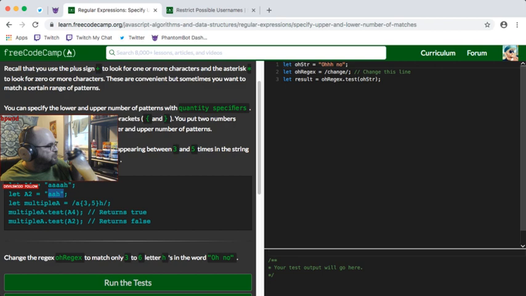Change the regex O regex to match only 3 to 6 letter H's in the word oh no. So we're looking for H's, 3 to 6.